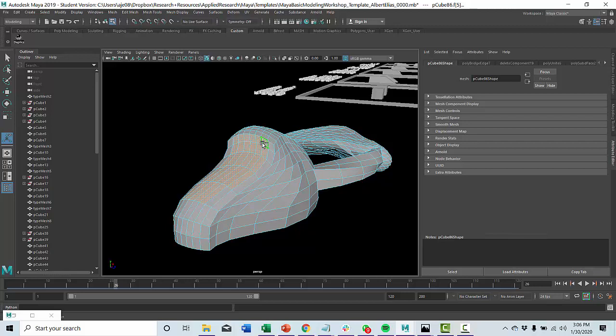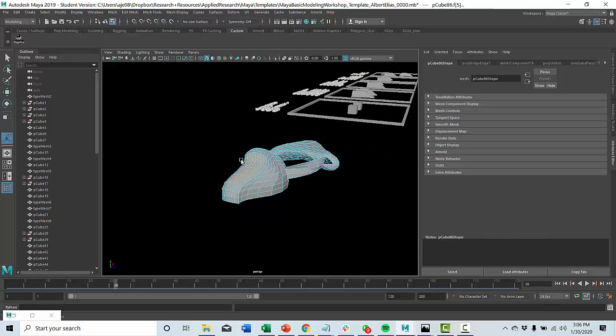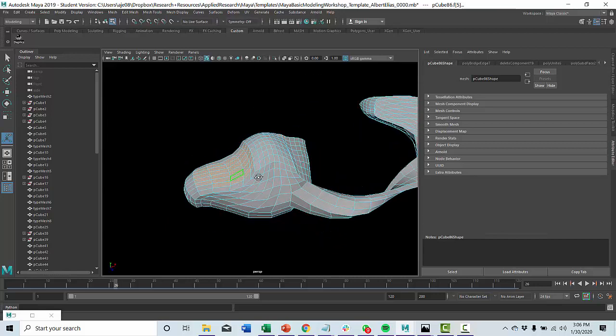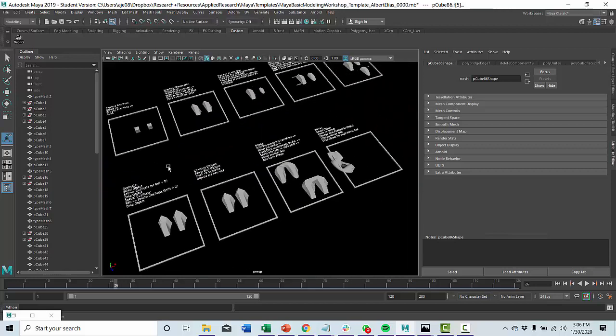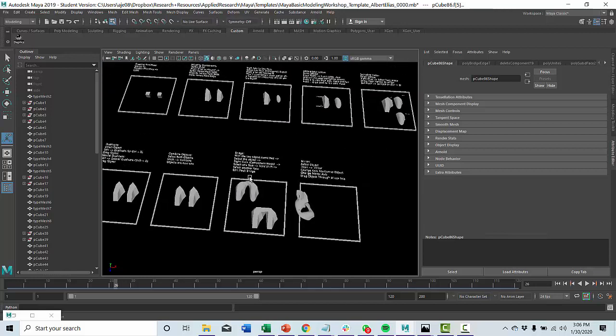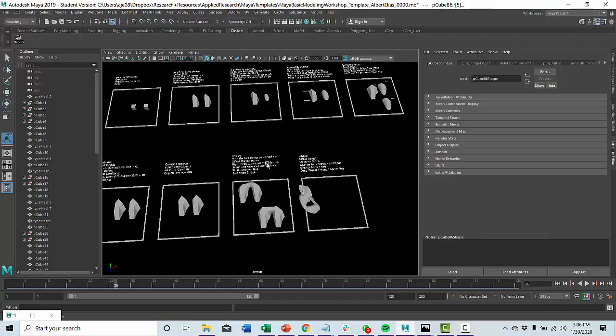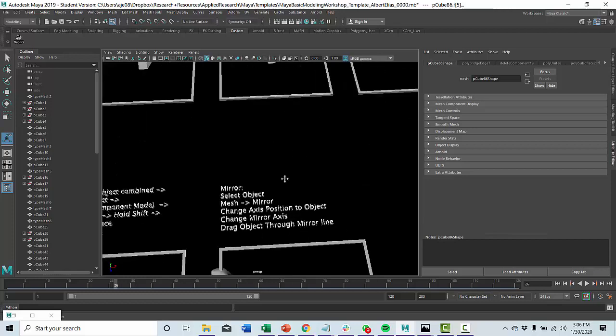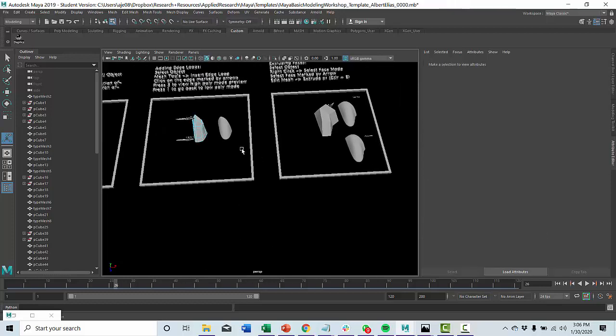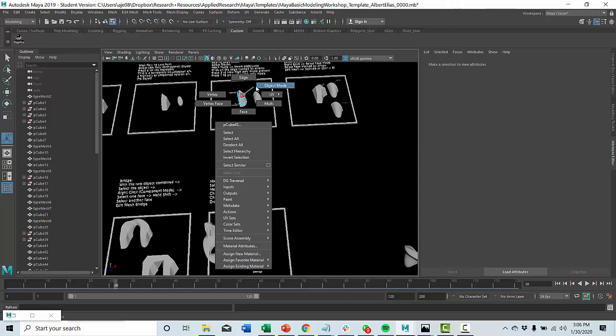You would do this workflow, which I have recorded, so you can go back and watch it. But it's always working with very low poly objects, and then slowly refining them until you get the form that you want in a very controlled way.